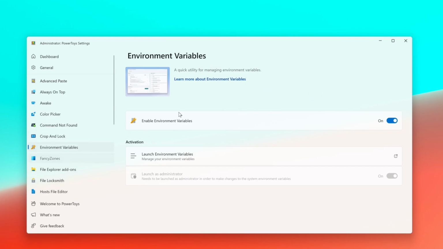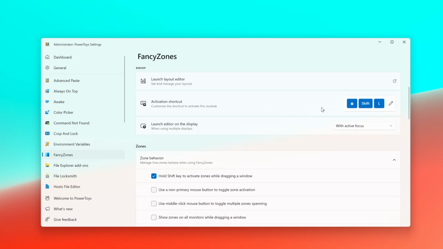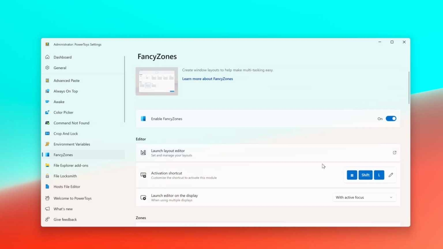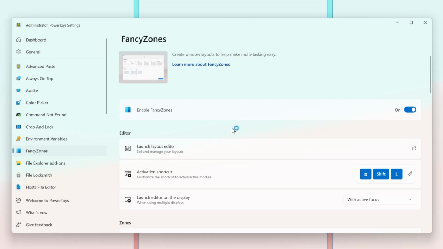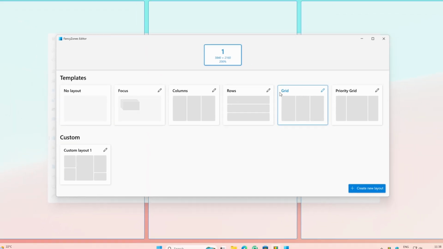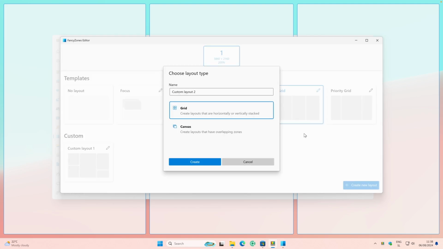Now let's move on to the FancyZones, which is a window layout multitasking tool, and it's very easy to use. I must admit I already changed the activation shortcut, which by default was set to Windows key plus Shift plus comma. However, I set that to Windows key plus Shift plus L. Here you can also launch the editor. And for example, you guys can just go here to create a new layout, or you can just pick from other presets as well. I'll click here on create a new layout.